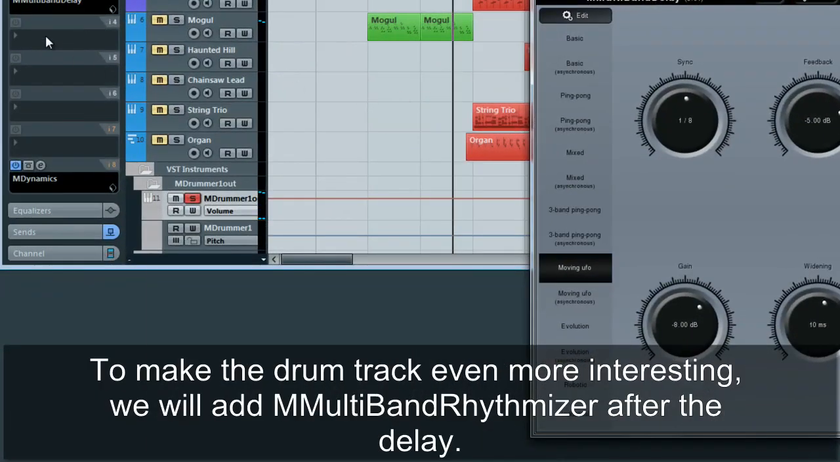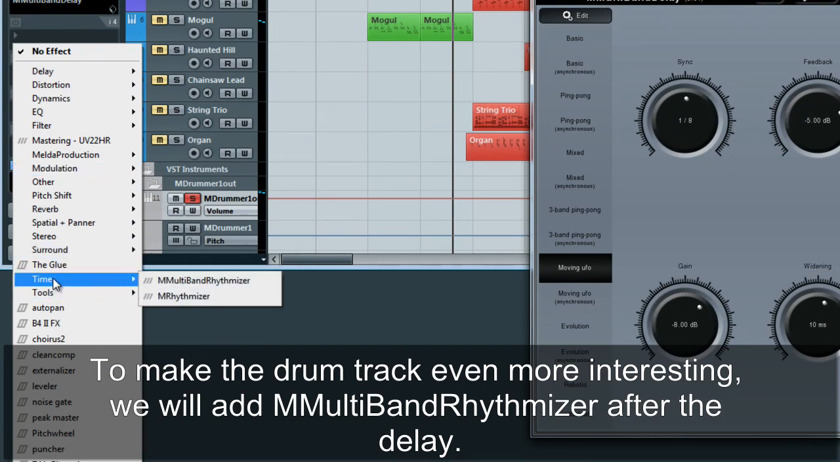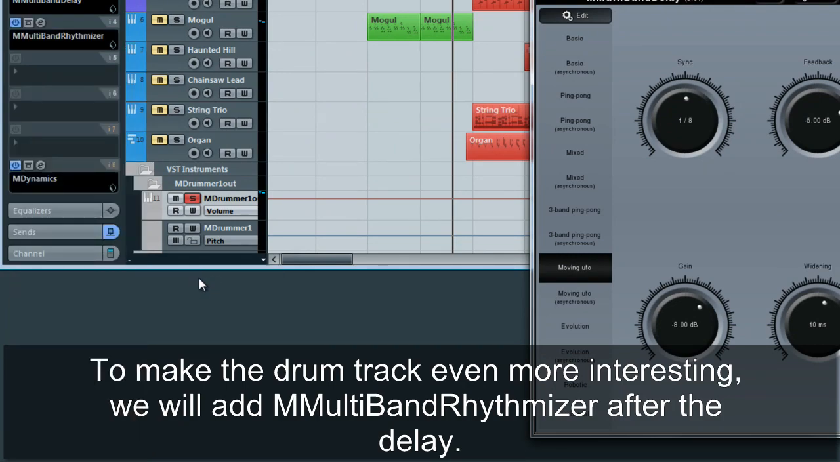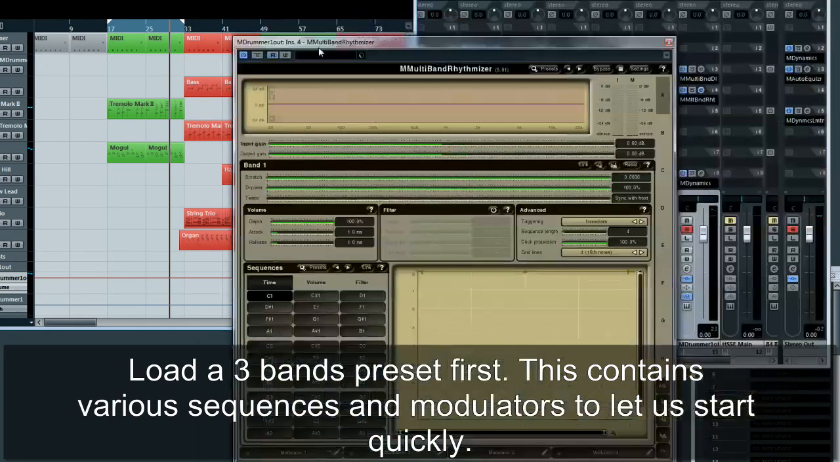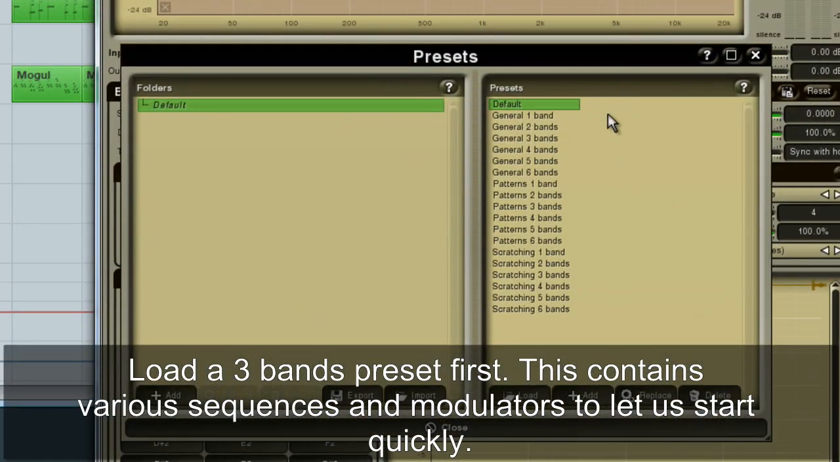To make the drum track even more interesting, we will add M multiband rhythmizer after the delay. Load a 3-band preset first. This contains various sequencers and modulators to let us start quickly.